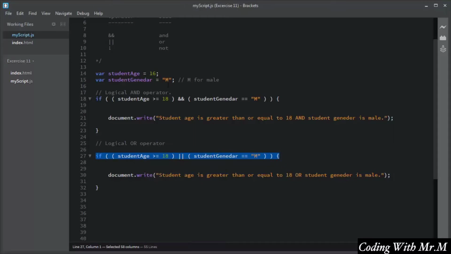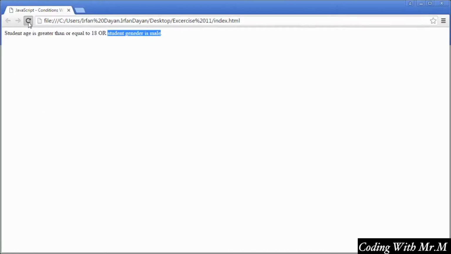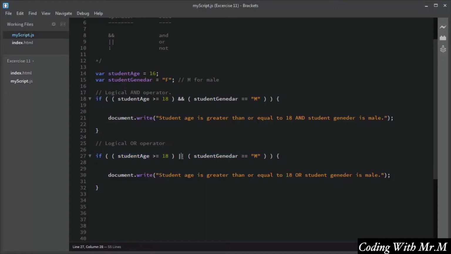Now let me change the student gender from M to F, F for female. So in this case, both of these conditions are false, and this will make the whole if condition false. I will save this script. I'll refresh the page, so there is no line of code execution. So for the logical OR operator, you need one condition to be true to make the whole condition true.